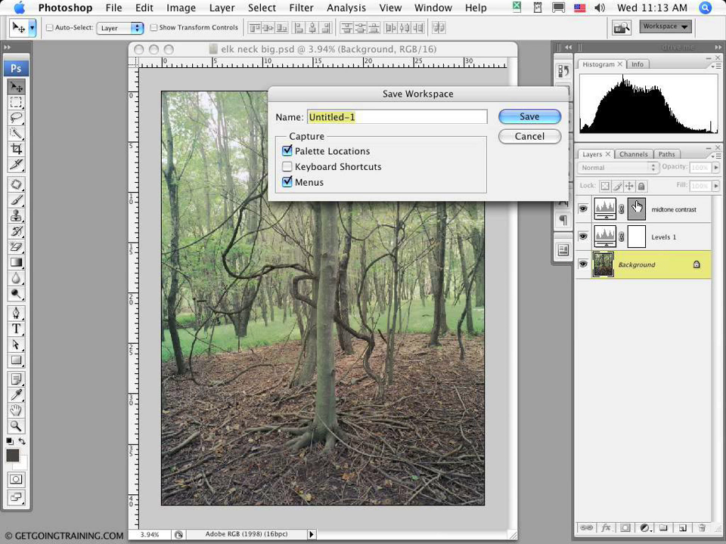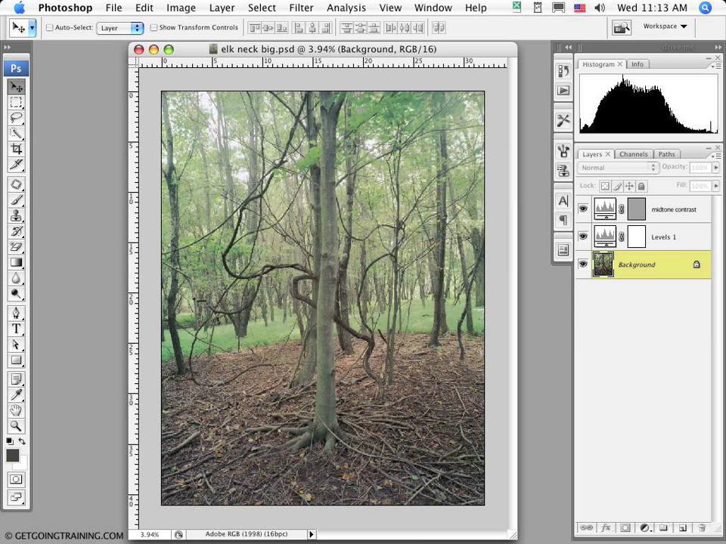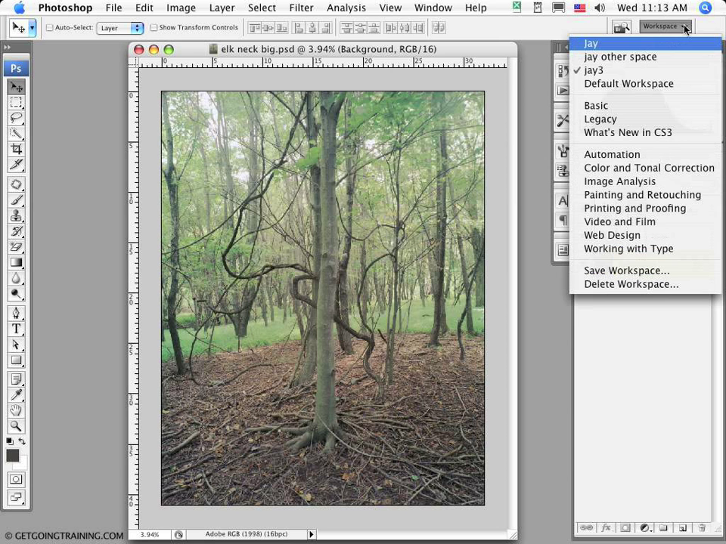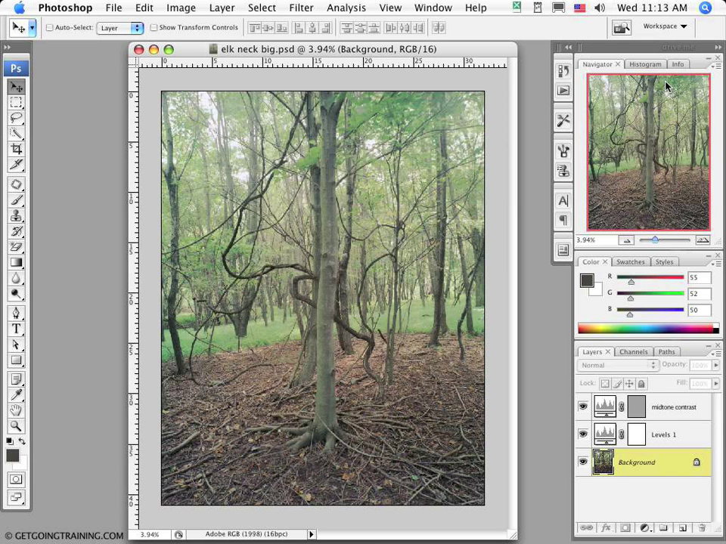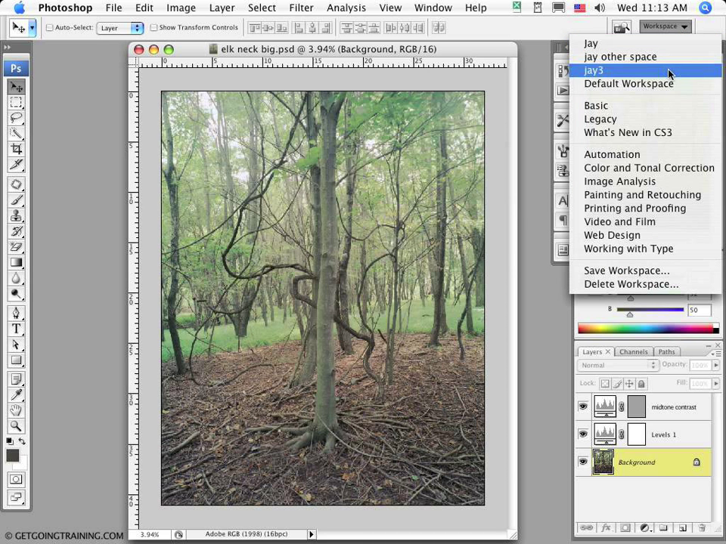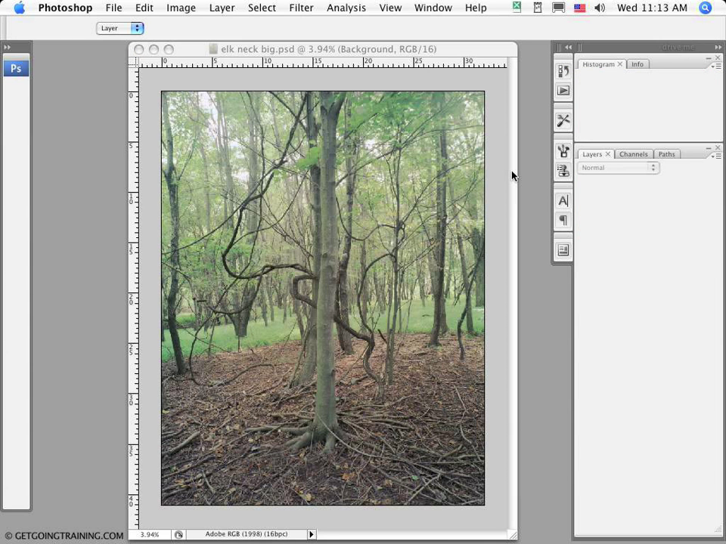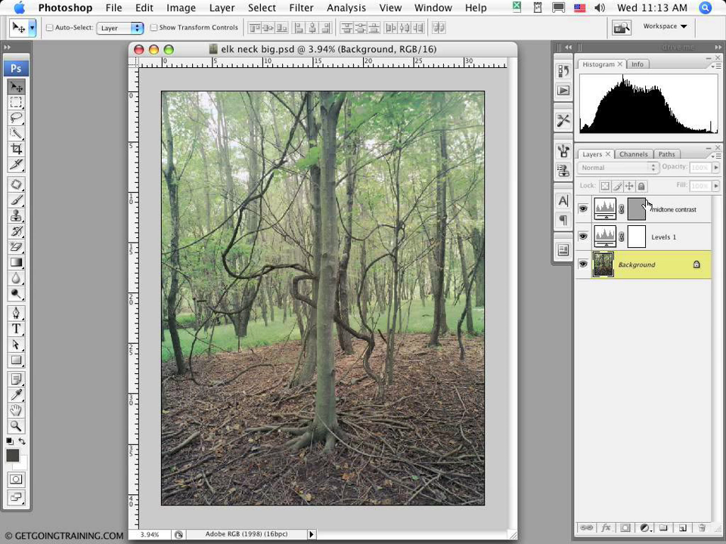I can give it a name, and I'll call it J3 because I've got some other ones, and I'll click Save, and there it is. So if I want the default back, I can click on the default workspace. If I want to get J3 back, I click there. I'll click yes, and there I am back again. So it makes it easy to customize the workspace in Photoshop.